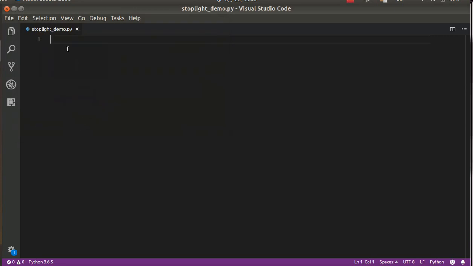Okay, welcome to this demo coding session. This is going to be a session to program a working stoplight. This is something that was requested by a viewer, so I thought I'd give it a shot.